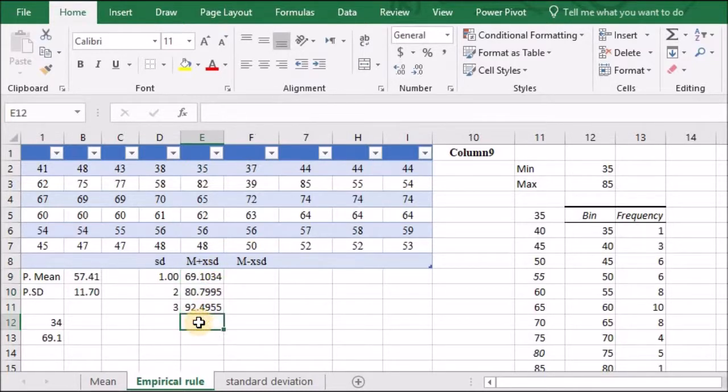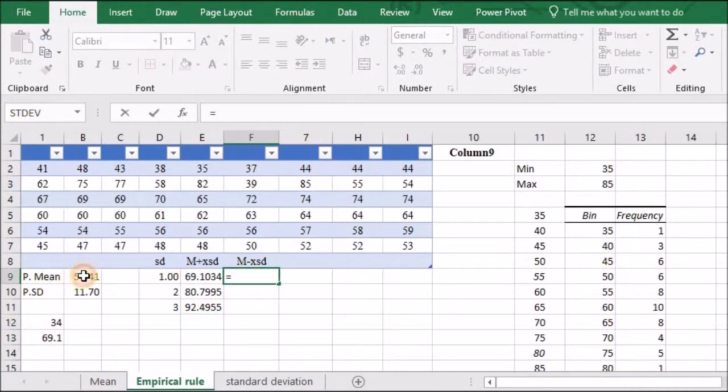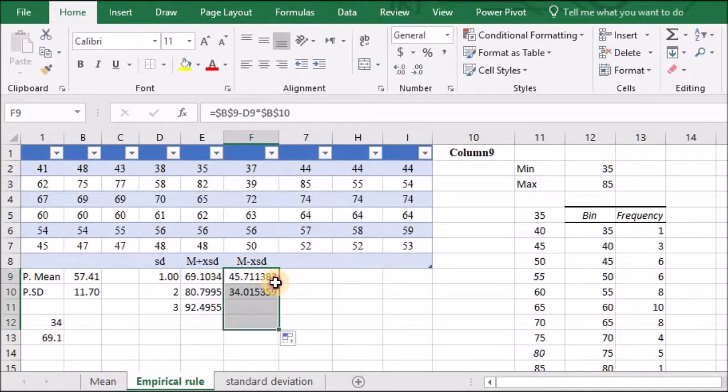So I will have something like that. To calculate the next one, you're going to say equals the mean cell, and then lock it, pressing F4, and then minus X. We don't lock that cell because it's moving down, and then times the standard deviation, lock that cell as well, and then click enter to populate the rest of the table. We're going to do that. I'm going to delete the last one. So those are the numbers that I will be using. I'm going to highlight all of these and go to numbers to round them to 2 decimal places.